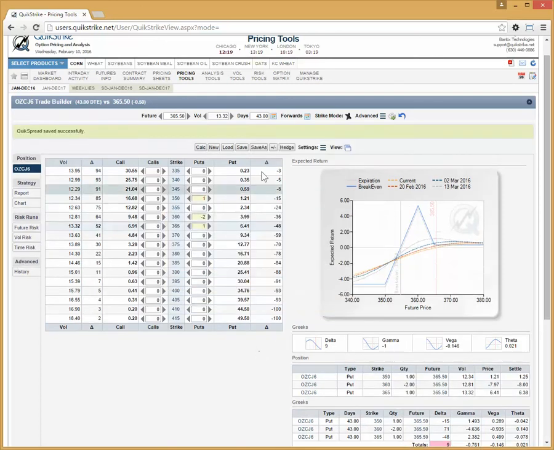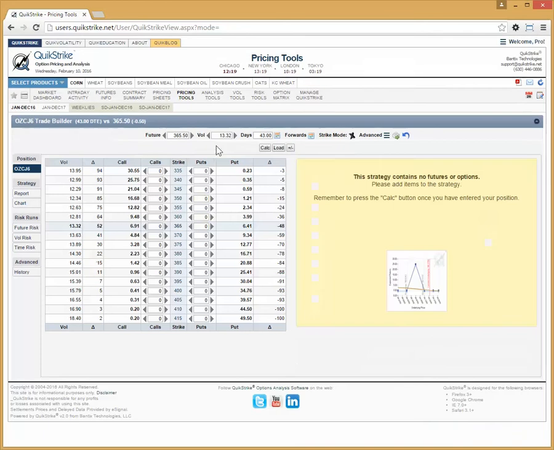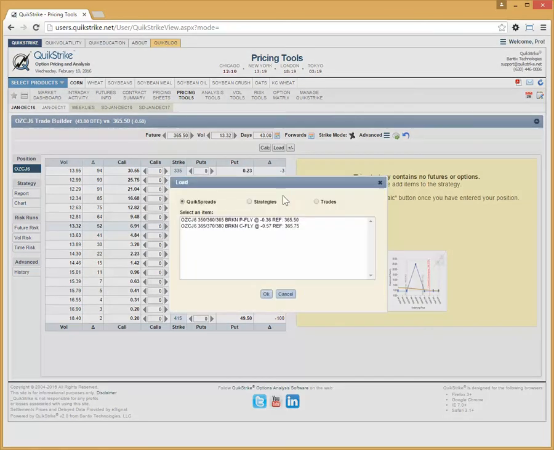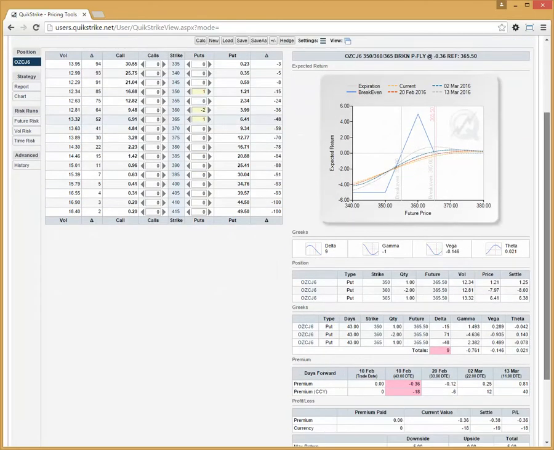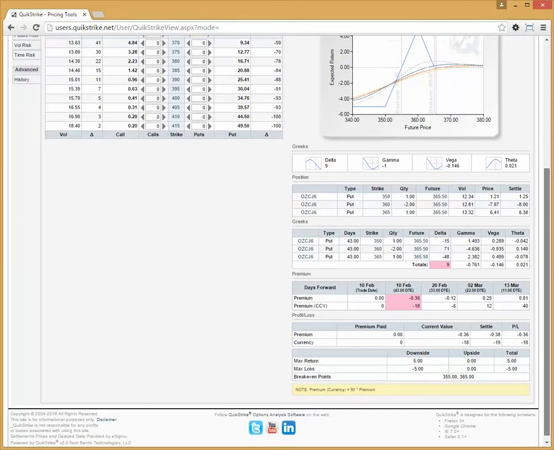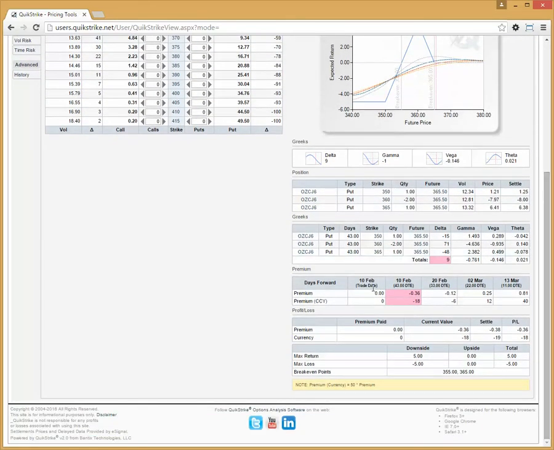Okay, so now let's clear this out, and when I do the load, it's going to show both the trades in there. So let's click on that put fly again and say okay. And now it's brought it back up to where we were. But one thing that we're going to notice, and what the whole point of that exercise was, is that these two fields are different.